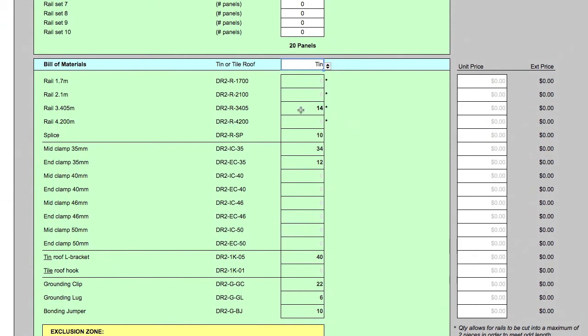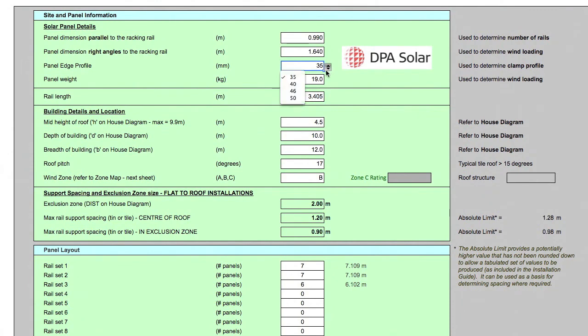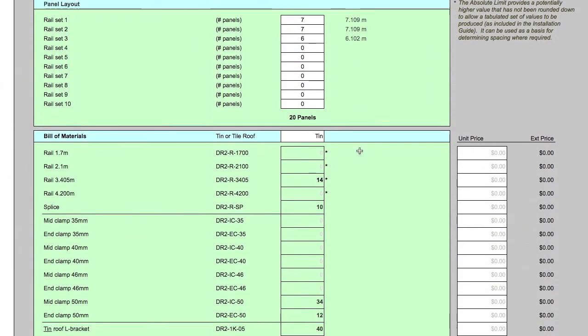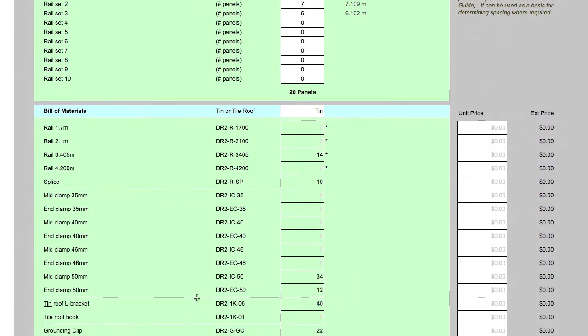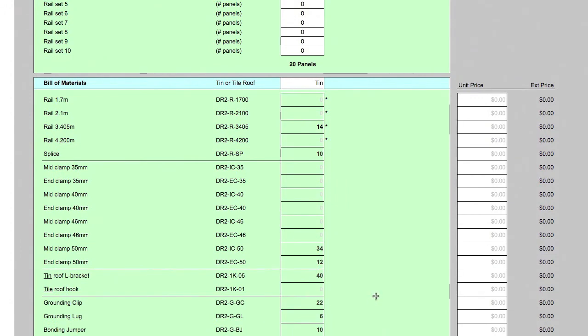So it's telling me I need 14 3.4 metre rails, 34 35mm mid clamps, 12 end clamps. If I scroll up and change that to say a 50mm profile, you'll see down the bottom that the bill of materials is now switched to 50mm components. As it's a tin roof, I need L brackets, so it's calculated how many L brackets I need given the wind rating and the roof details. And further down we have our grounding components.